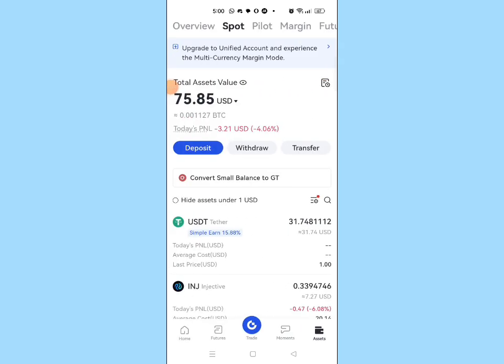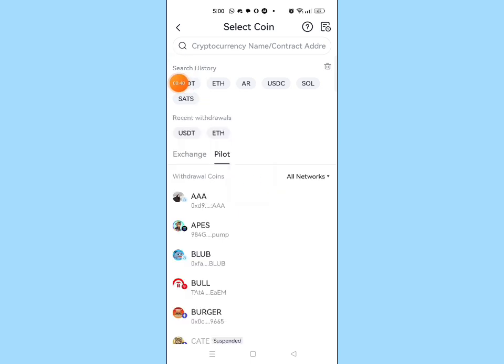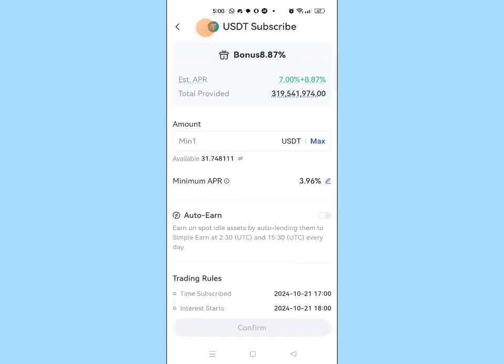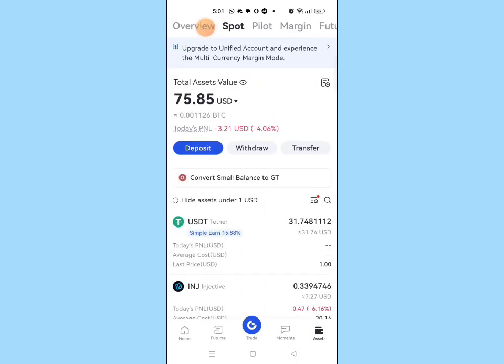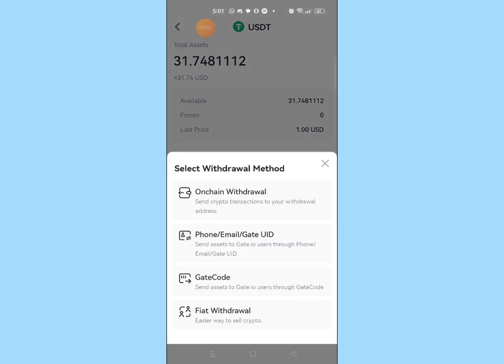Okay, once I tap on this withdraw, click on withdraw USDT. It's loading. The network is a little bit poor. Okay, withdraw USDT. Still bringing me to this place. The network is really poor in this exchange today. Okay, let me tap on the USDT itself. Tap on withdraw. Okay, this is it.